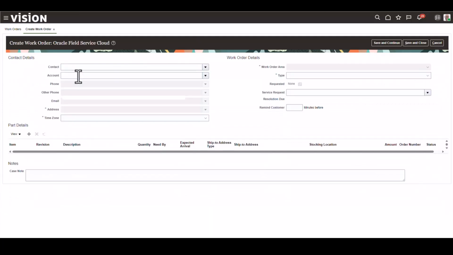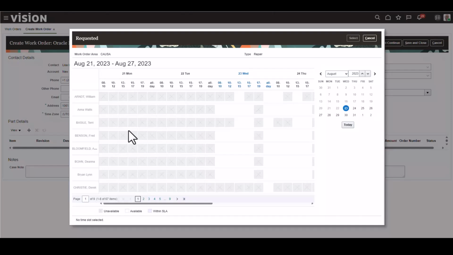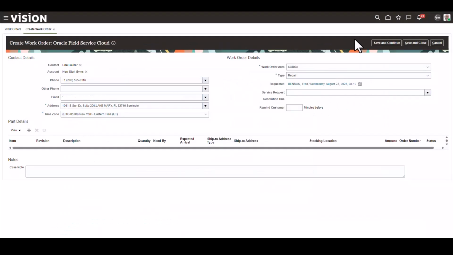Okay, let's fill in the information. Now that we have filled in the information, let's select the resource who will be working on this particular work order. I'm going to select Benson Fred. I'm going to align him to a slot. Now let's click save and continue. What this is going to do is create a work order on the Fusion service.